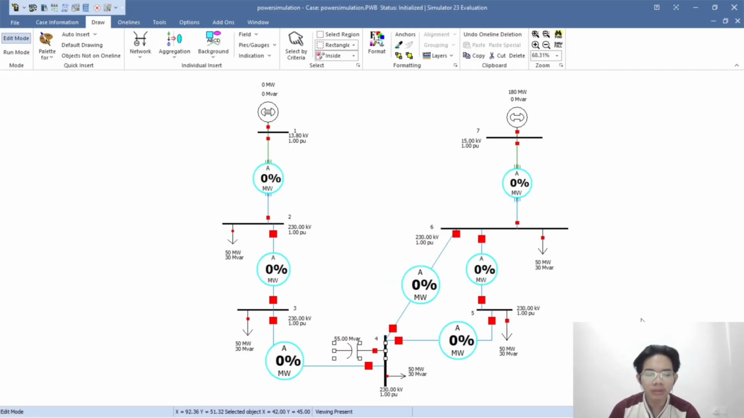Next, we will move on to case 2. In this case, we were assigned to increase the voltage at bus 4 by 5%. The method that we use to increase the voltage at bus 4 is by installing a shunt capacitor bank at bus 4.